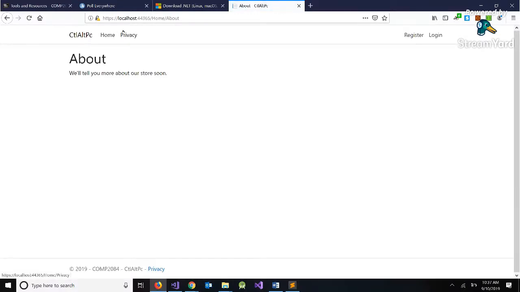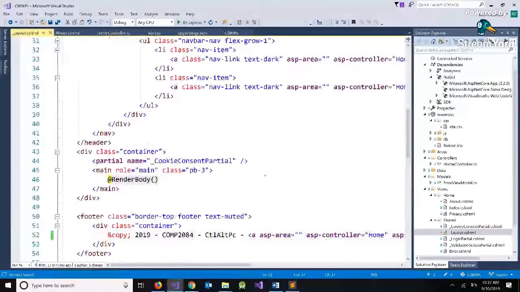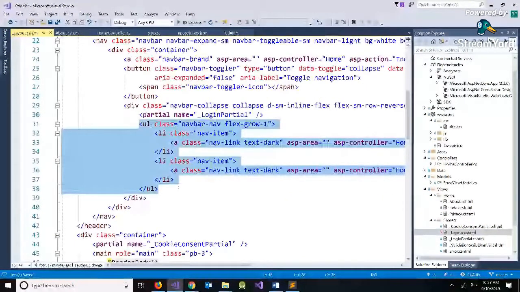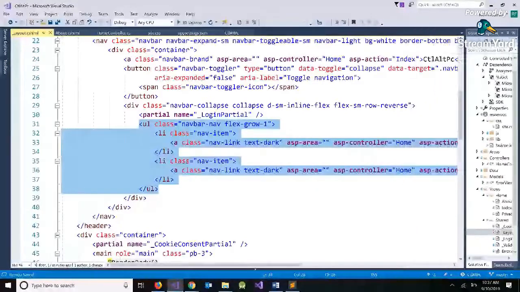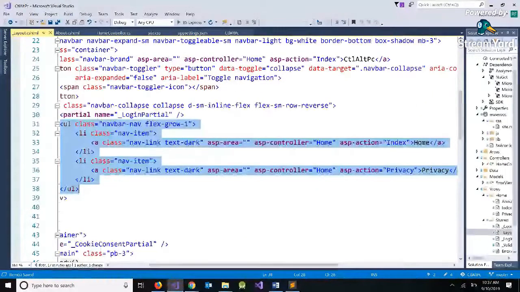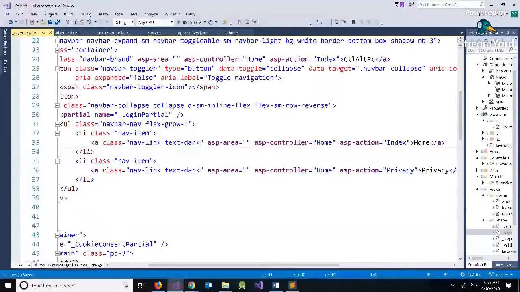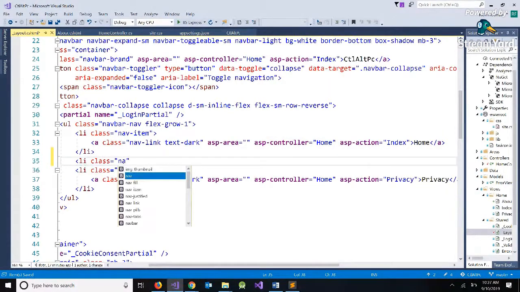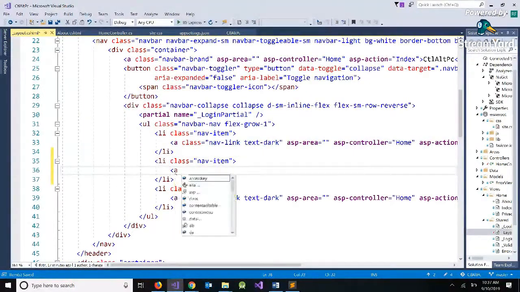So now we want to add a link in our navbar. So I'm going to jump up. So here's our navbar, lines 31 to 38. They look mostly like regular links with a few exceptions. So in between home and privacy, I want to add a new link to our new page. So I'll add an LI with the nav item class.